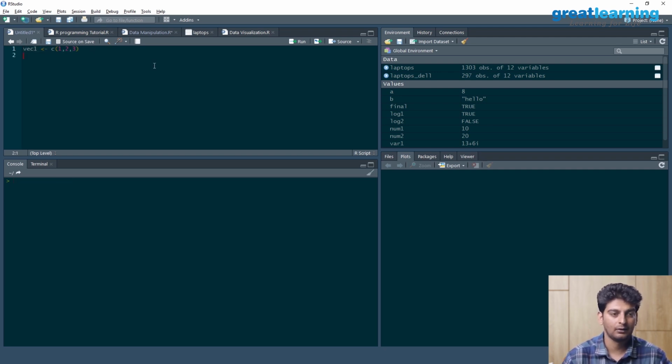Now let me create a character vector. I'll type in vec2 over here, and inside this I'll type in A, B, and C. Now let me copy it and paste it over here. Let me also print vec2. We see that this is a character vector which comprises the elements A, B, and C. So class of vec2. We see that this is of character type.